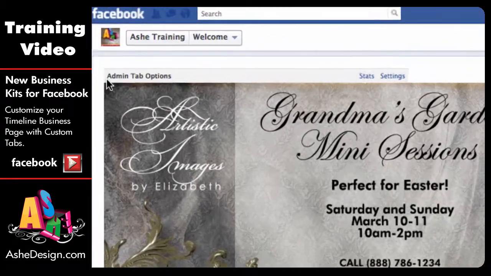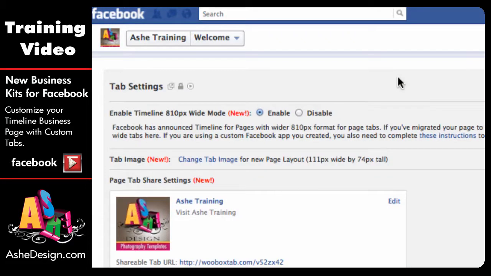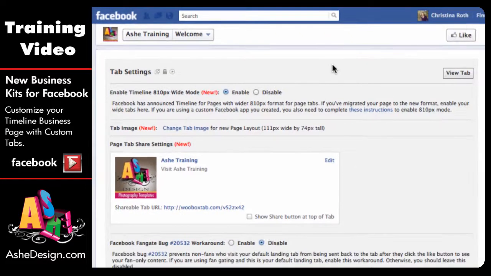Once you've done it and you come back in, you'll see this admin tab options at the top. If you click settings, it's going to take you right into where you can set everything up. I'm going to show you some of the options in these tab settings, and then other things that you can just read through and change as you go forward.